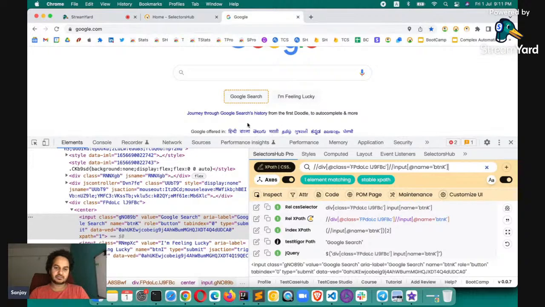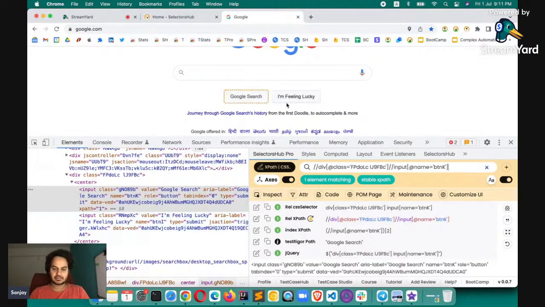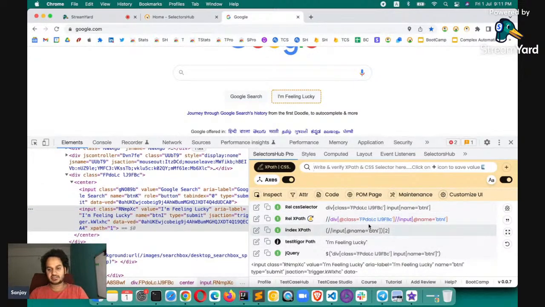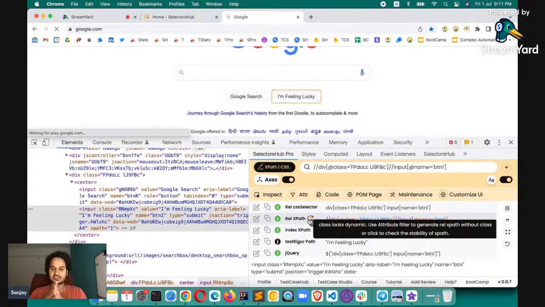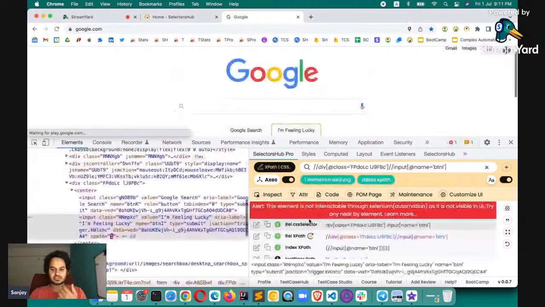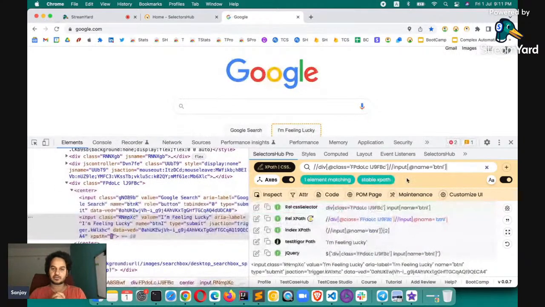Now let's see more examples here. If you inspect, let me inspect this, I'm feeling lucky, let me delete this value, this one. Again, here you see that this is a dynamic value. So can we say that this is static or not? Let's see whether this is static or not, whether we can use it or not. So yes, this is stable and we can use it in our automation script. Whenever you have to identify whether the XPath is stable or not, you can use this feature. Now you would be easily able to identify.